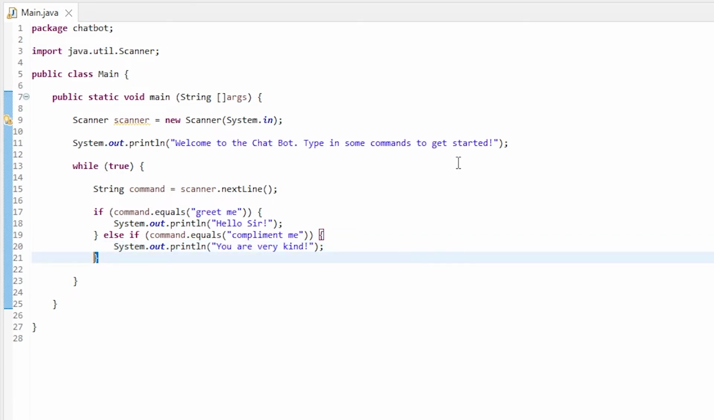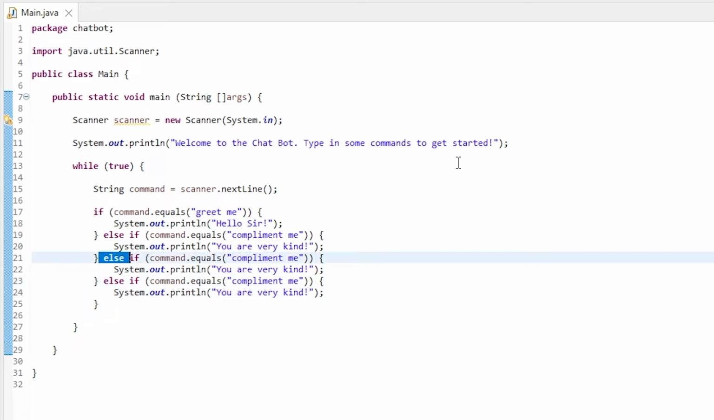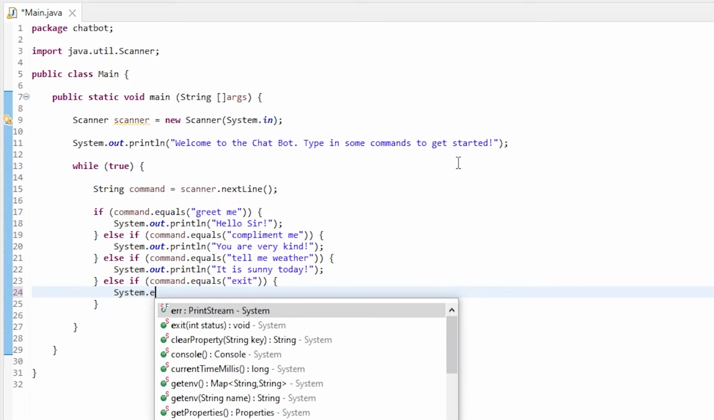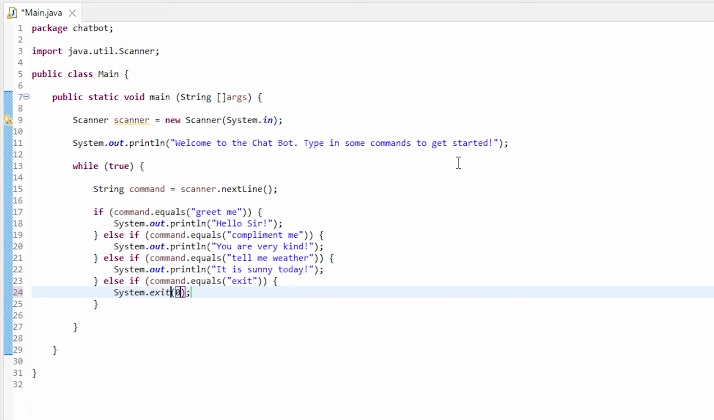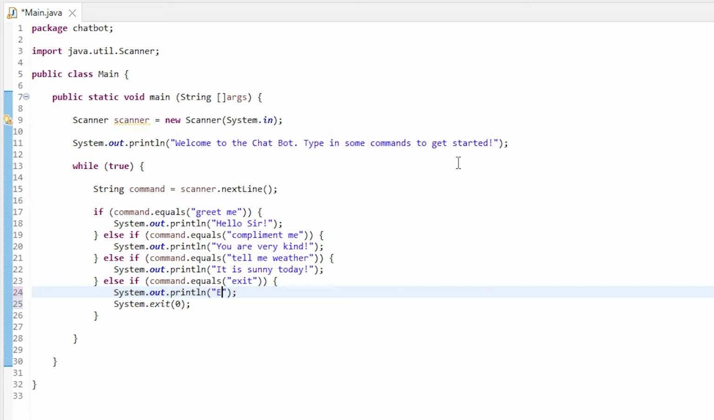Now let's make another one, "tell me whether". And if we say exit, what we could do is system.exit, println "exiting."